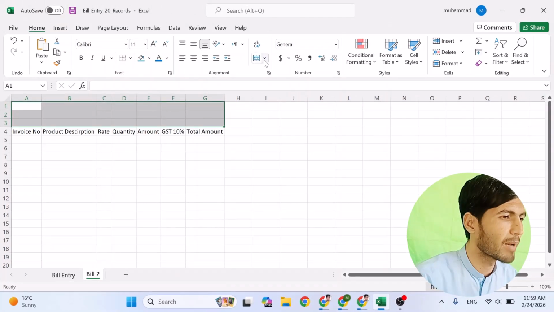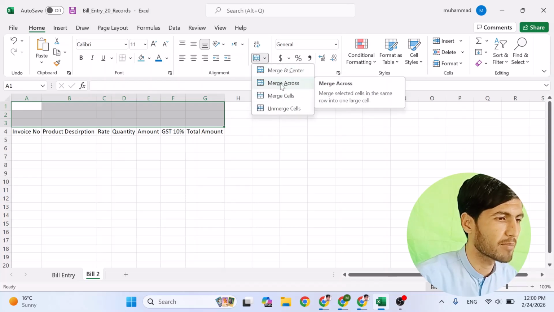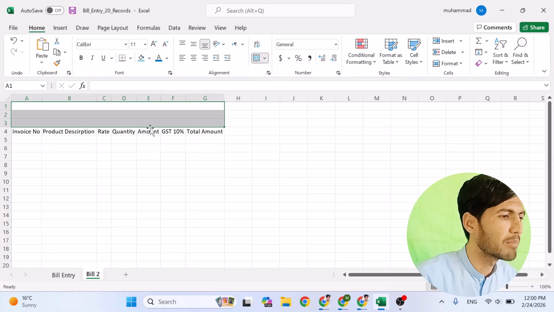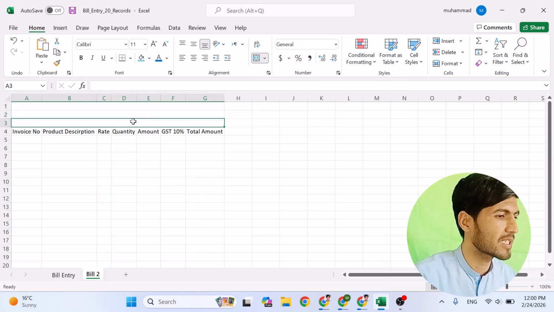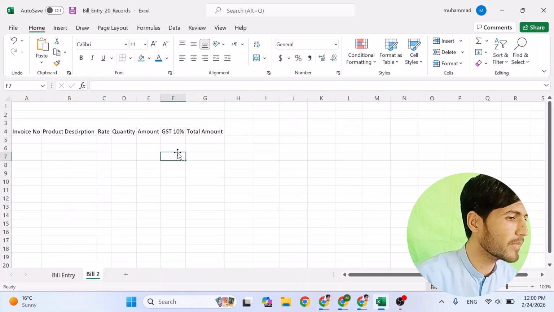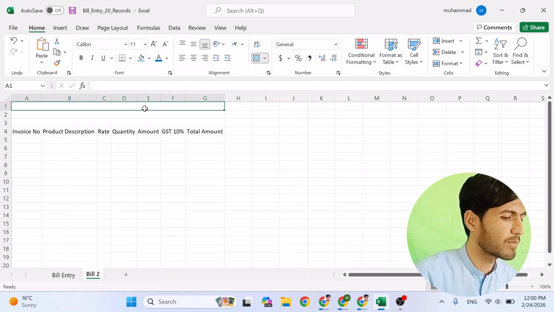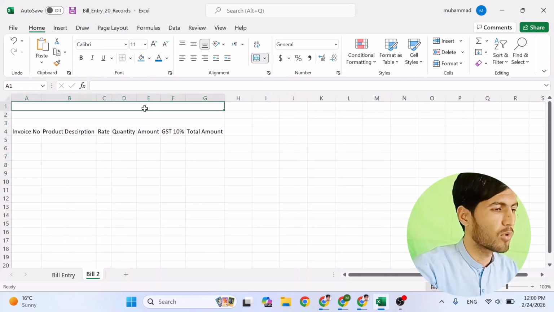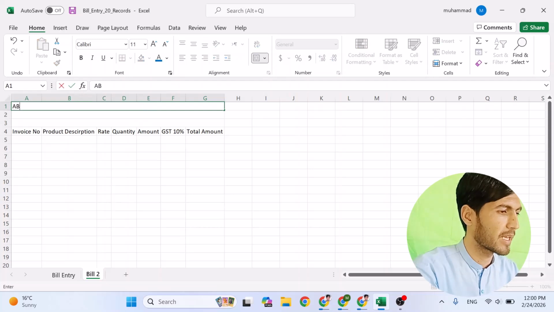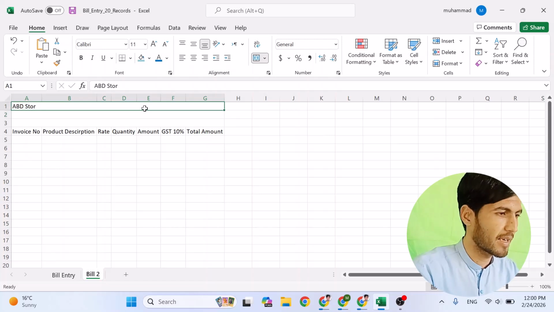After that, come here to the home tab. In the home tab, here comes the alignment and the merge section, and here just select merge across. Merge across means it will merge all three separately, like this one, just at once. So after merging these, now at the top we will write the name of our shop, like ABC store. Simply like this, I will write something like that.